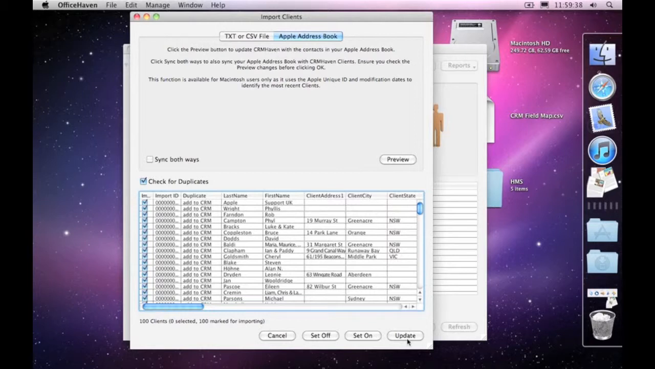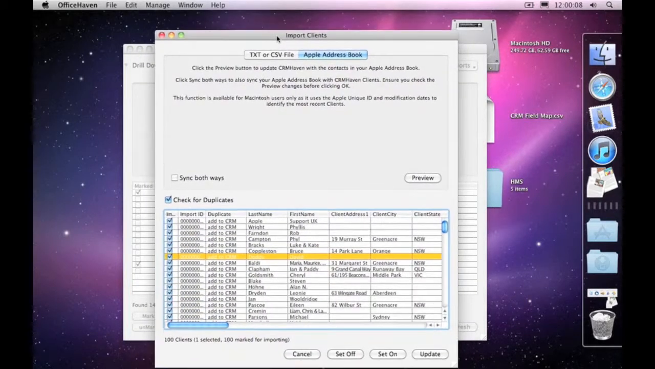If I chose update, it would take those 100 users and put them up onto the CRM, ready to be shared with others if necessary. And when the sync both ways is properly debugged, then you'll be able to take the information that people have made changes to on CRMHaven, have it brought down and reflected into your Apple address book as well. So you can keep the two of them in sync and yet have them on a shared system.